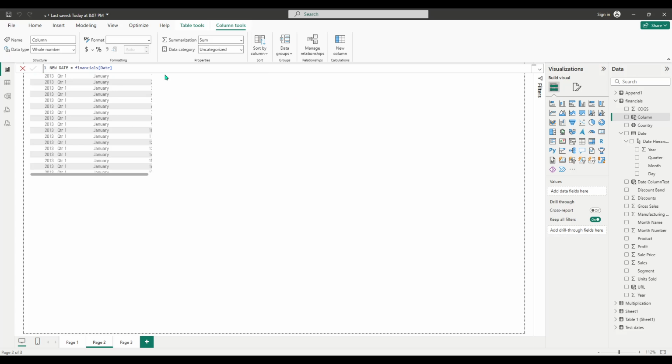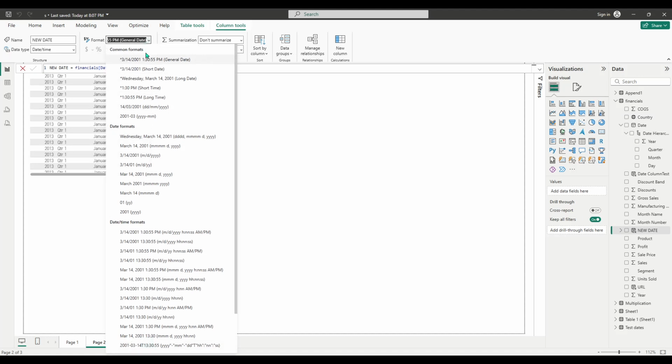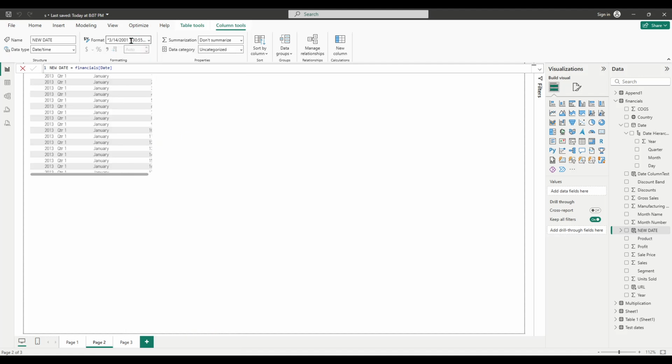With the column created, change its data type to text. You'll find the data type control in the Column Tools section. This is the key move that breaks the automatic hierarchy behavior. Power BI only builds hierarchies on true date types, not on text.